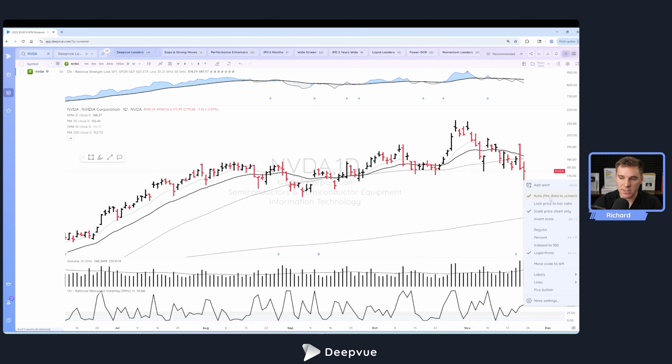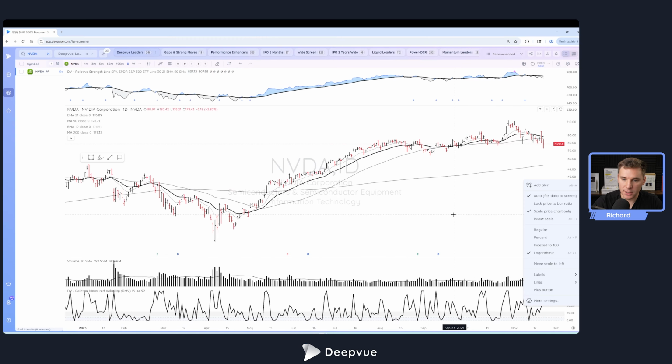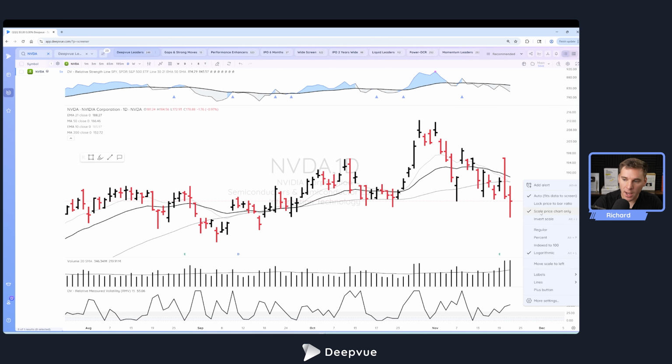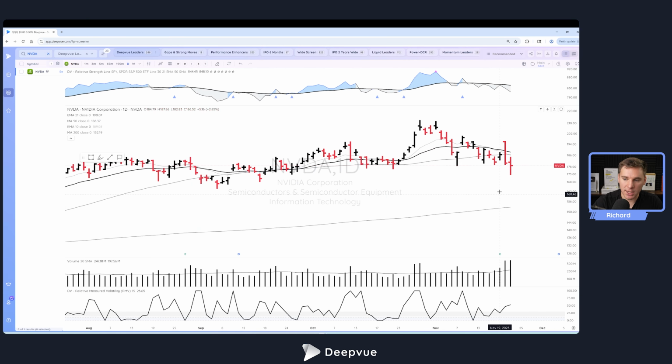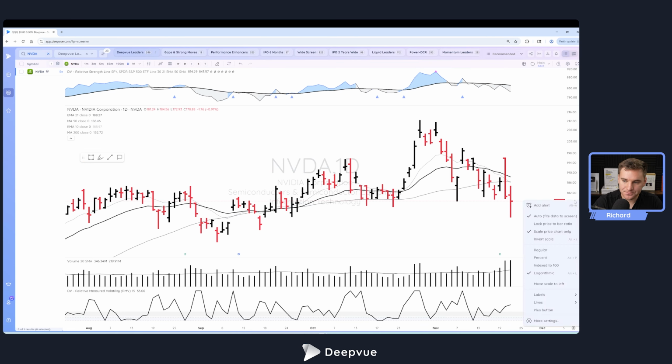So this is how I have it set up on my chart. I have auto, so it automatically fits the price action to the amount of space I have available. I also have scale price chart only because if this is off, it's going to include the 200-day moving average into the scaling equation. And I just want to focus really on the actual price action itself. And if the 200-day moving average is well below price, I don't need it to adjust the scaling for that. So that's why I do scale price chart only.